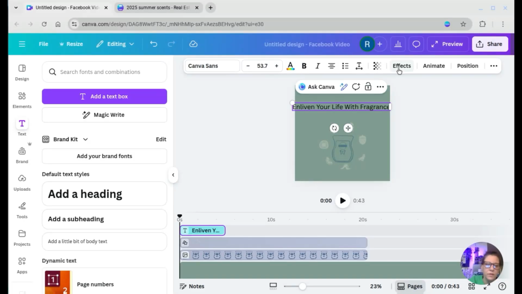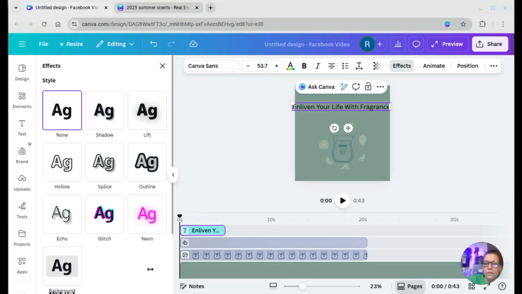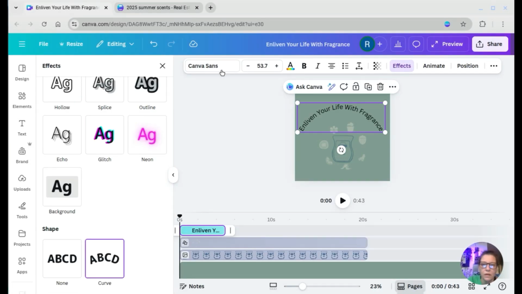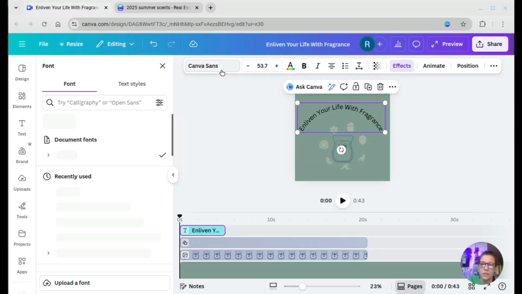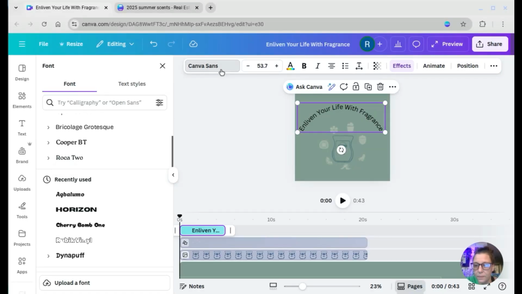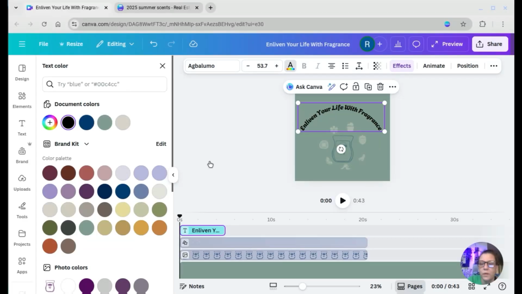And then I'm going to come up to effects, scroll down, click curve. And we don't do Canva Science as our font. It's just not happening on my watch. You'll watch me complain about it. This looks pretty. This will do. And we are going to change the color on it by clicking on this top bar. Maybe this color. Yeah, I know. It looks weird.